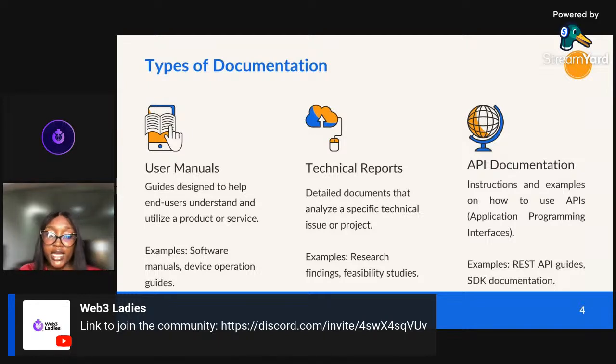And examples, like I mentioned earlier, are software manuals, device operation guides. For instance, a user manual for a smartphone might include instructions on how to set up the phone, how to use its features, and troubleshooting tips. So basically, user manuals are very important to ensure that users can make the most of a product.